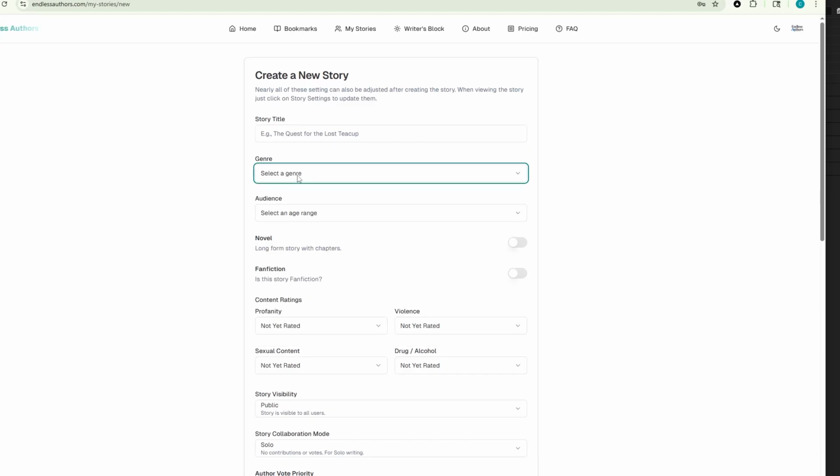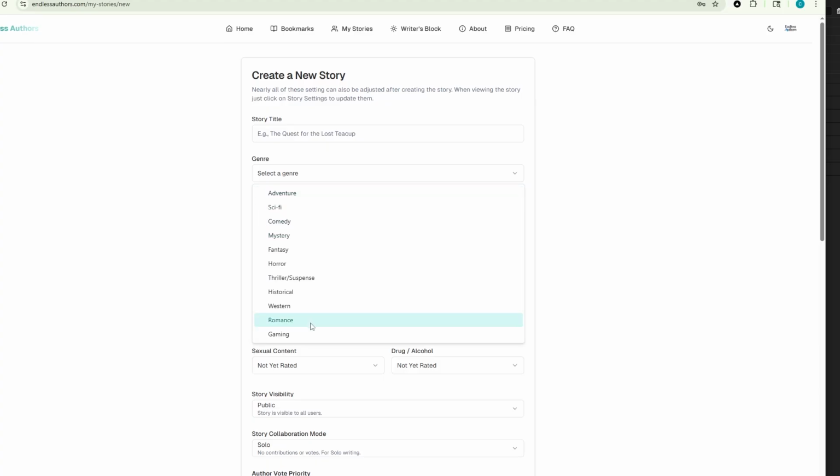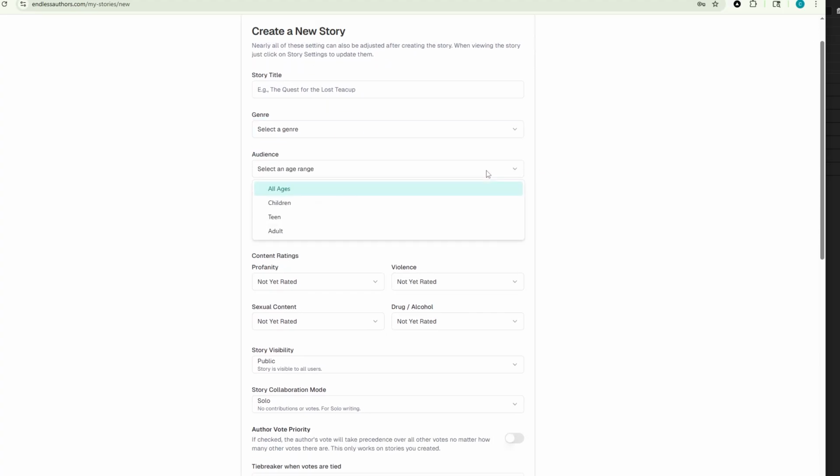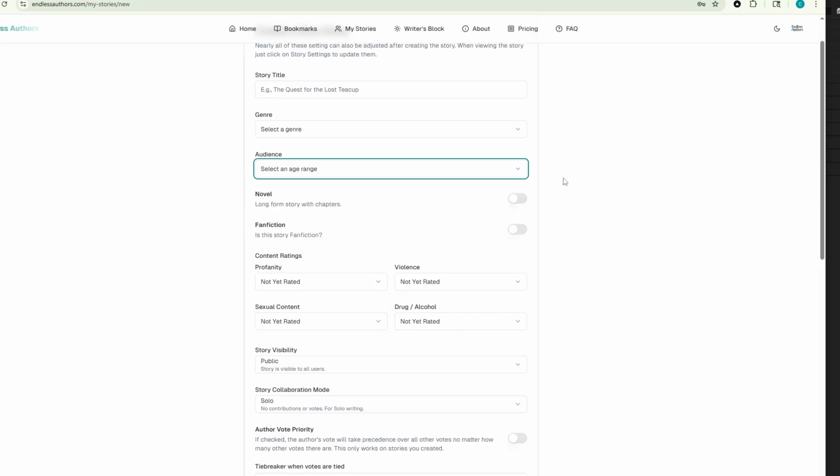Genre. Select the genre that you want to use. These can grow over time. This is just the current starter ones we're going with. Audience. So we have all ages, children, teen, and adult. Now what this is actually going to do behind the scenes is block certain languages and words. So for example, children and all ages will definitely not allow cuss words to be written in any of these sections. So just keep that in mind here. And adult will, of course, pretty much allow everything.